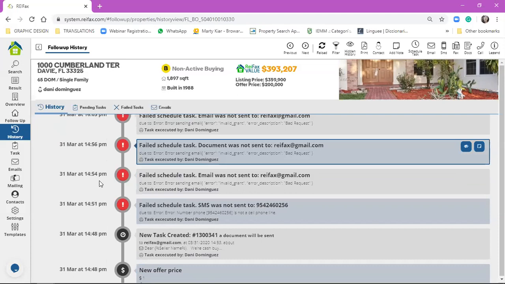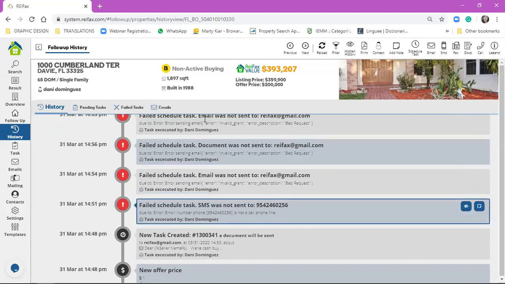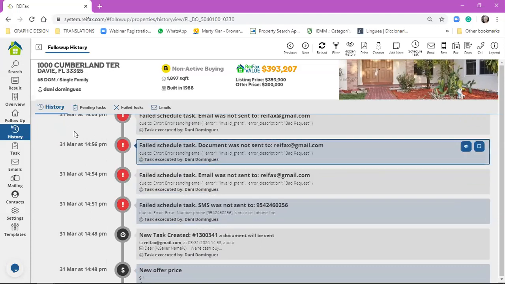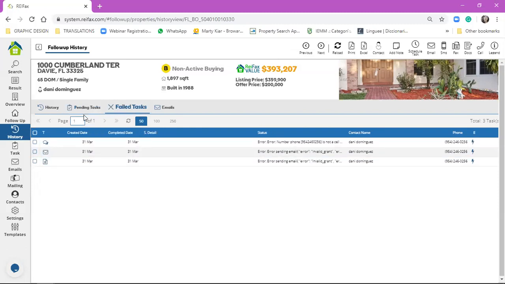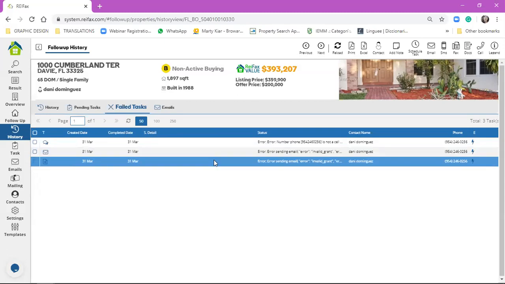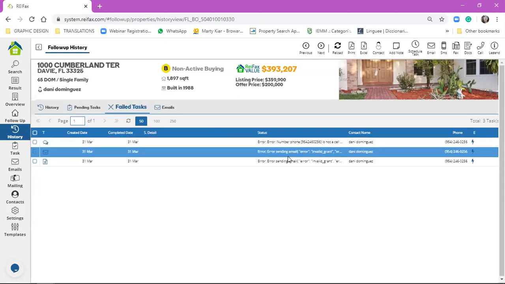In case you have any failed task, this is the overall history that you're going to see on this page. Now, if you want to break it down into pending tasks, remember that if you create a task and it's pending, it hasn't been sent out, either manual or automatic, it's going to show up in the pending task tab. And in the failed task tab, you're going to see all the tasks that did fail for whatever error.